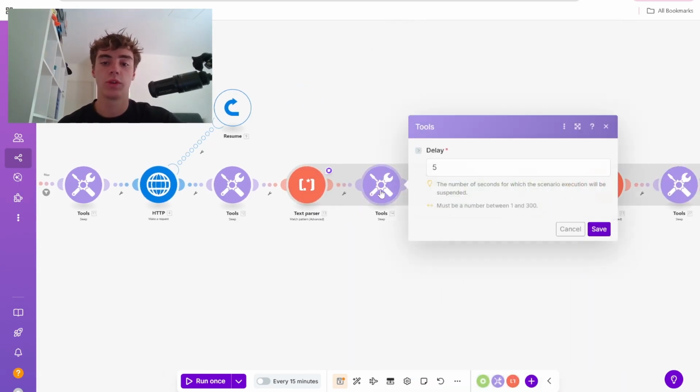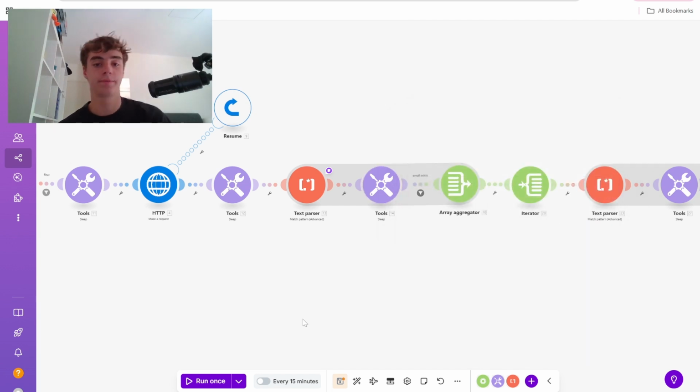And then now you want to sleep it for 5 seconds. So all these sleeps are just to ensure you don't get caught by Google for consistent scraping, because you need to kind of sleep it and add sort of breaks.